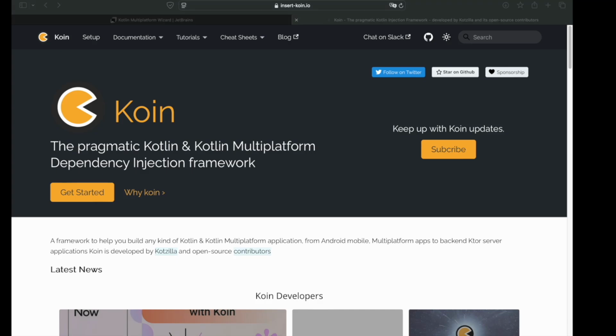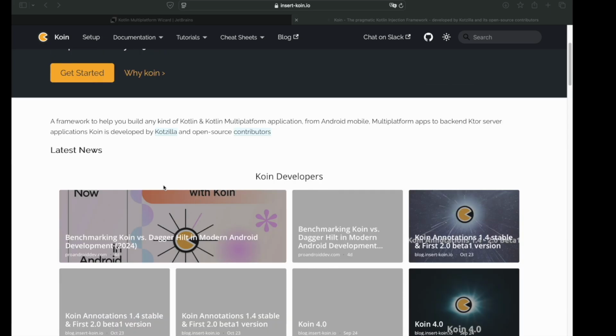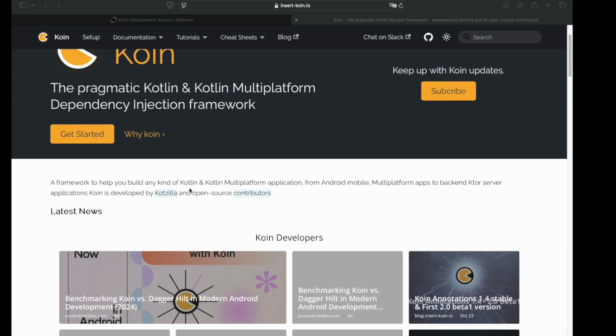I will talk about adding Koin dependency injection framework to a Kotlin multi-platform project. I will demonstrate the dependency injection by creating some use cases and inject them into the code.